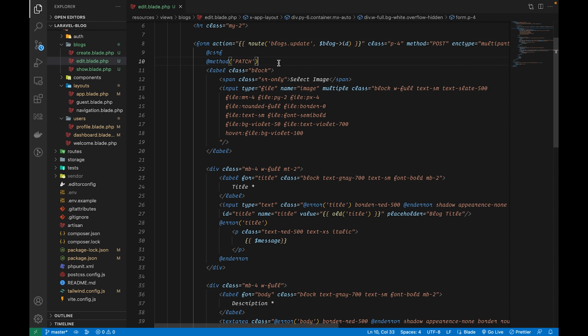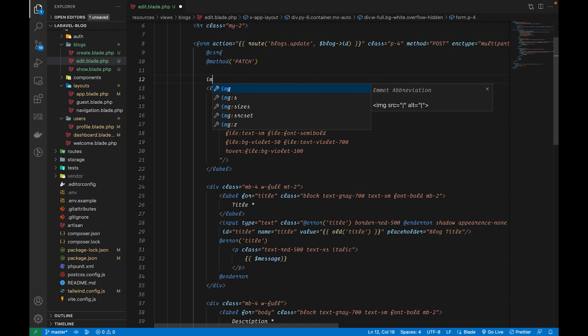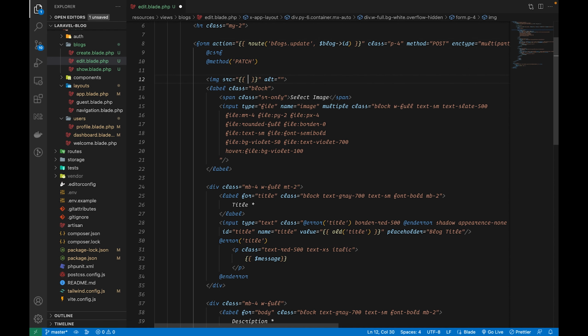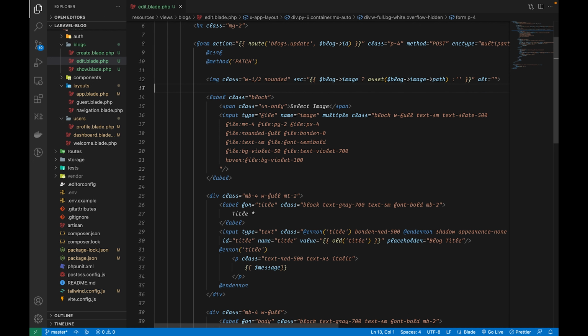And the only thing we need to change on the front end is show the previous image. So the source is going to be the same. If there is any blog image, then we are going to show that image path. Otherwise, we won't show anything. And we need to add just 2 classes. So the width is going to be half and it is going to be rounded. So if there is already an existing image, we are just going to show it before changing that.